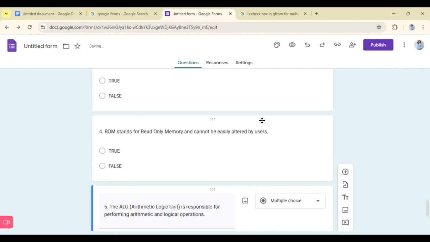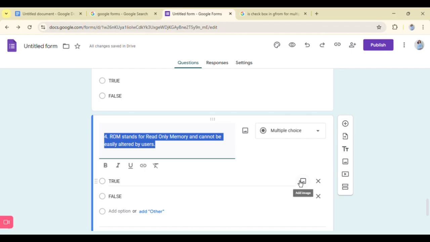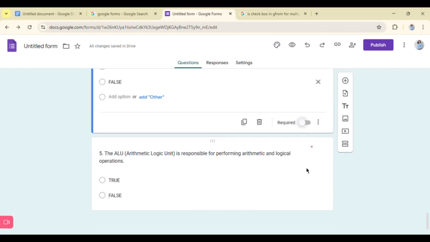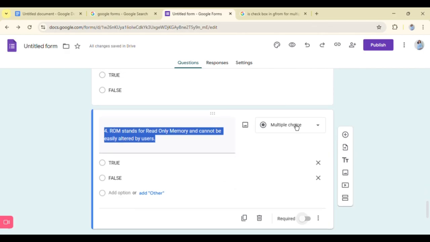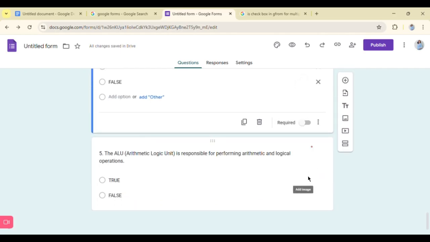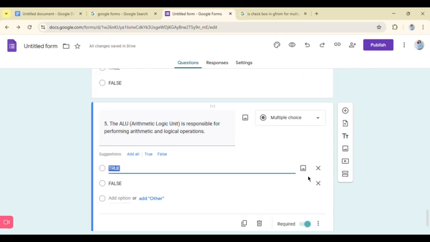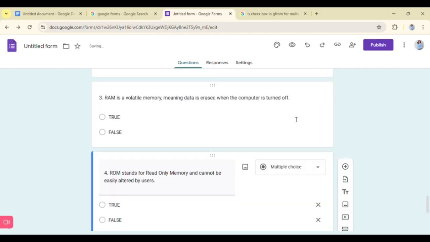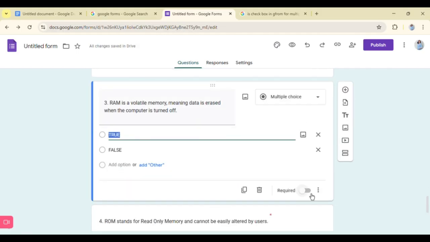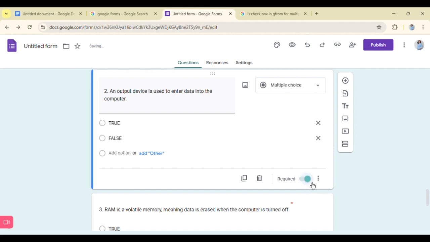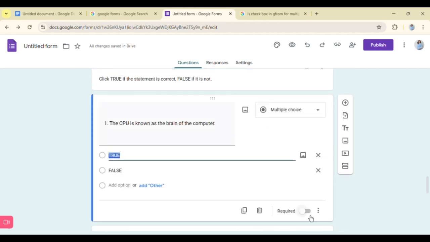So let's click required. This one as well, required. Uy, asa na yun? Ayan na. Okay, required. Oh my god, napakainit na ng laptop ko. Required. Okay, malapit na tayo.